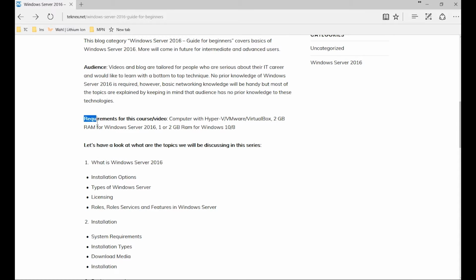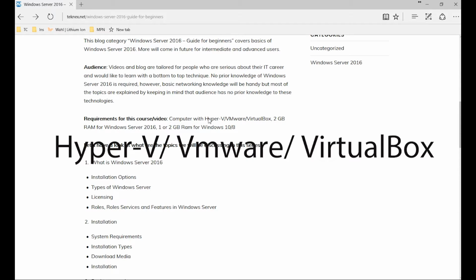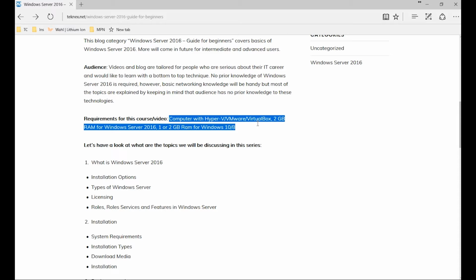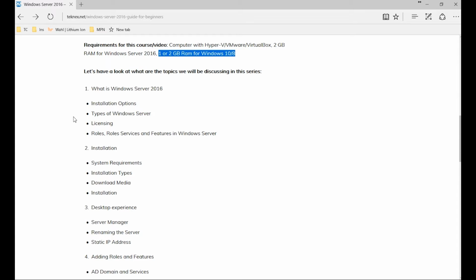And you also require a computer which has a laptop or a PC which has Hyper-V, VMware or VirtualBox installed. You need at least 2 GB RAM for Windows Server 2016, or you need 1 or 2 GB RAM for Windows 10 or Windows 8, because we're going to make it Windows 10 or Windows 8 our client. So then we're going to connect that client to Windows Server 2016.